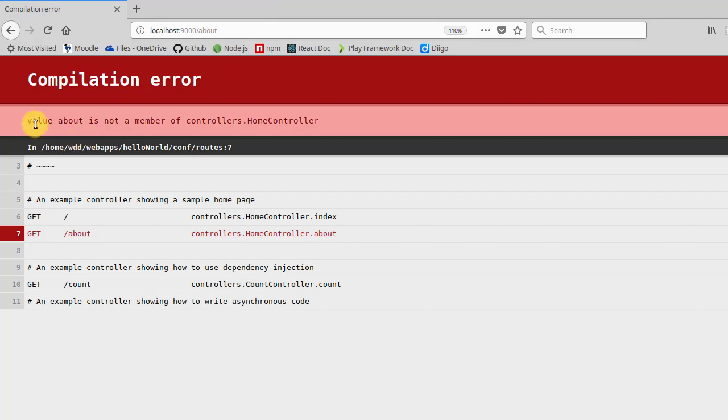This time it's telling me value about is not a member of controllers.homecontroller. This is a very common error. If you forget to put in the controller method or you get the name wrong in your roots file, you will see something like this. So get used to dealing with this error.